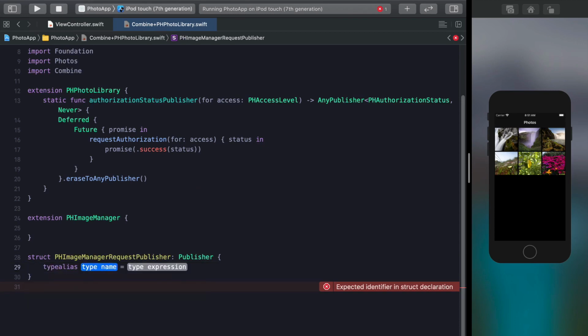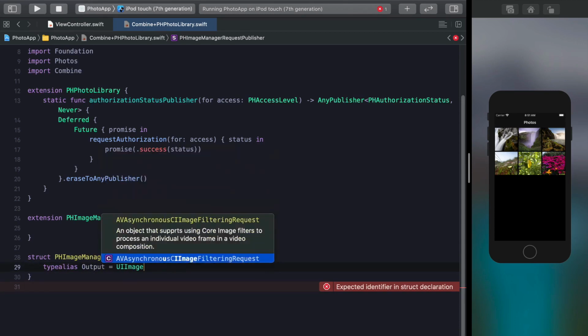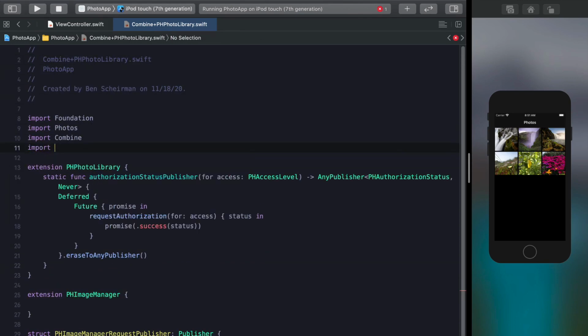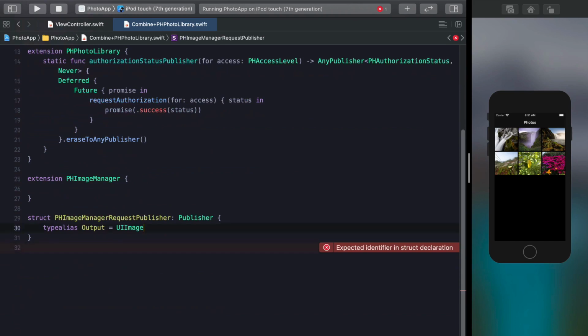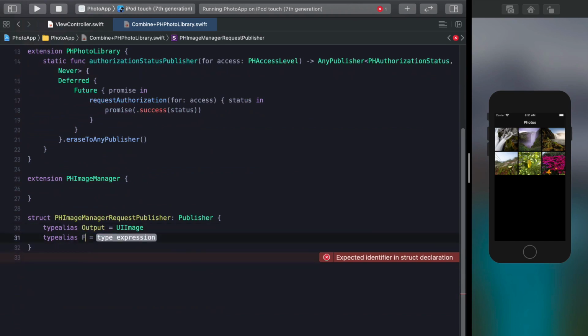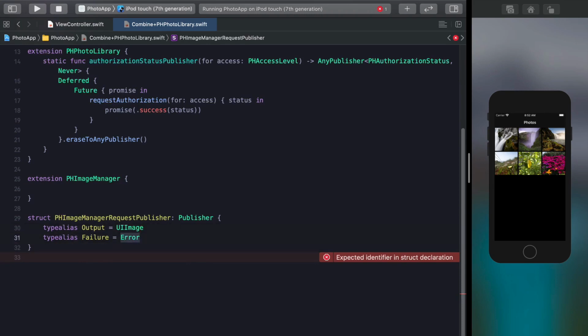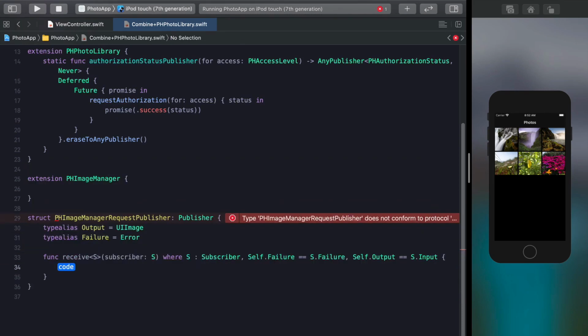And if we look at the typealias for the Output, what types are we going to be producing? That's going to be a UIImage. And that means we need UIKit up here at the top. And then a typealias for the Failure type. And in this case, we do have failures, and I'm just going to pass along any failure that we get as a generic Error. Next, we have the receive method that we need to implement.